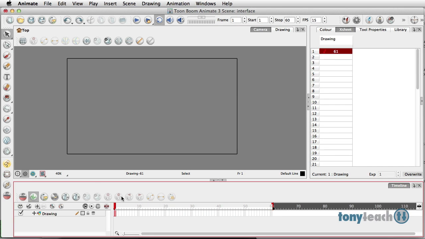So whether you use the timeline, the Xsheet, or a combination of the two, we'll be using these a lot throughout the course, and you'll definitely be using them in any project that you work on in Toon Boom Animate.